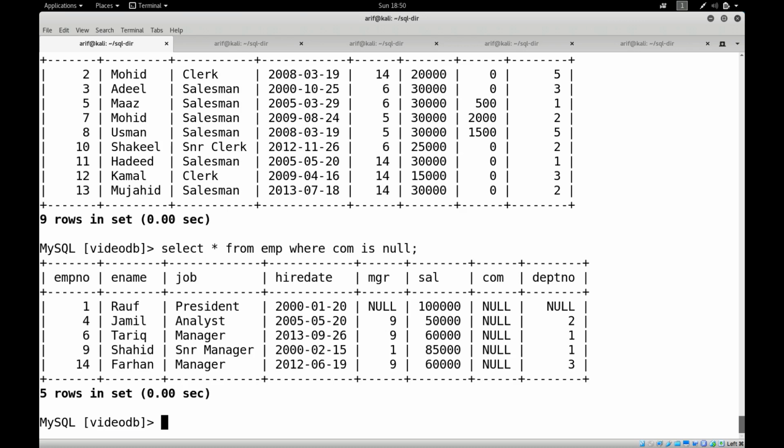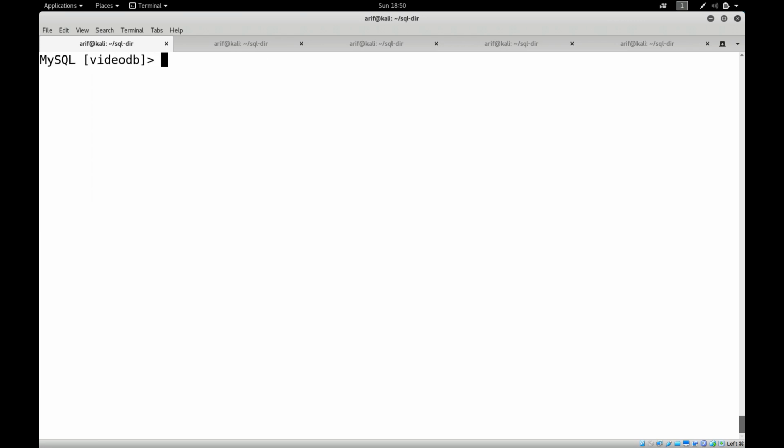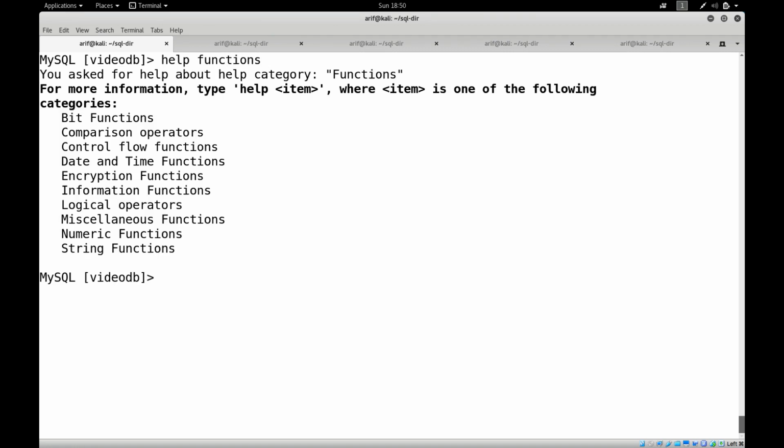Okay, so let's move ahead and let's talk about MySQL functions. MySQL has a rich set of functions that are available to you. You just need to know how to use help regarding functions. So these are a lot of functions: the bitwise functions, comparison operators, control flow functions, numerical functions, string functions. Right now, I'm just interested in the aggregate functions.